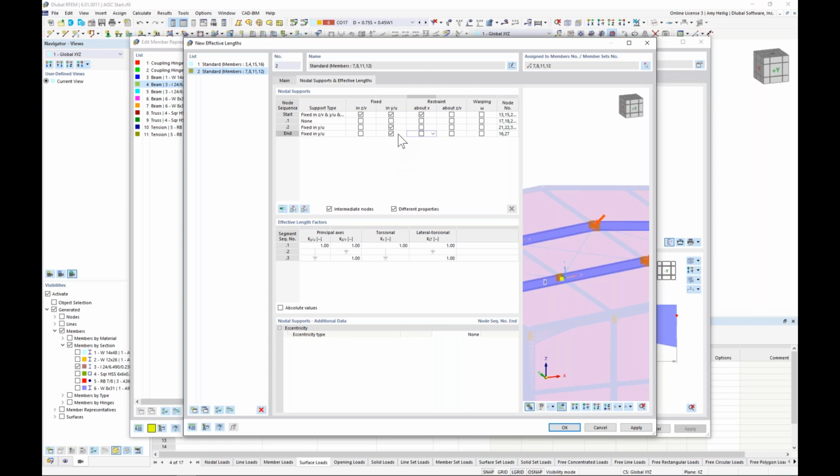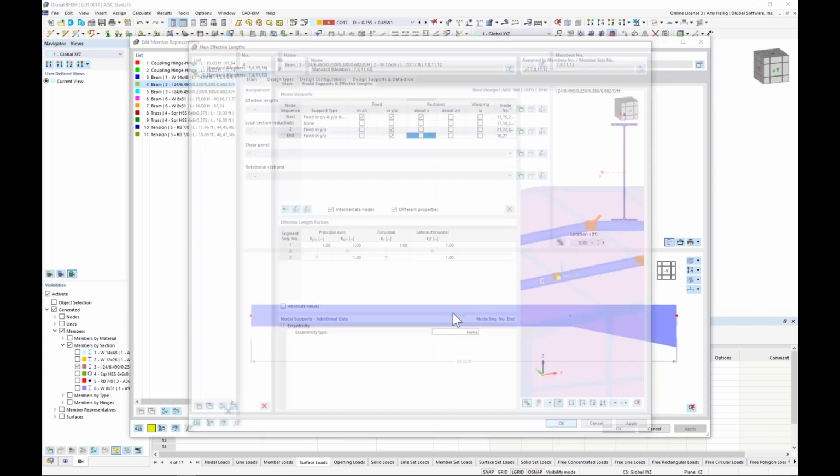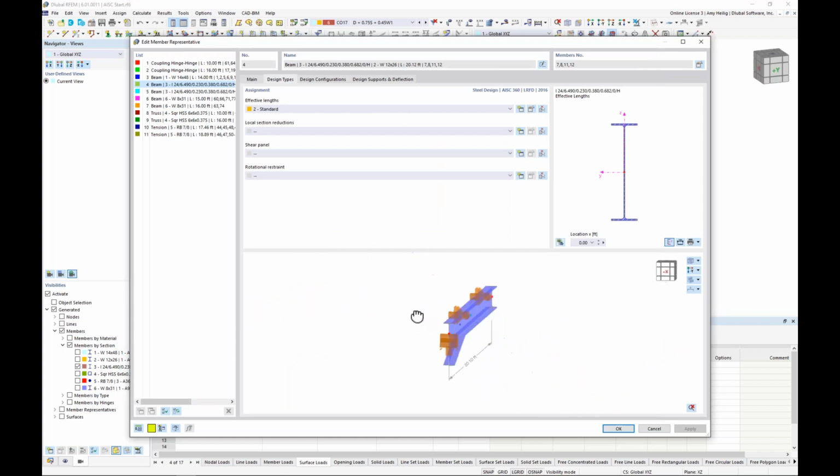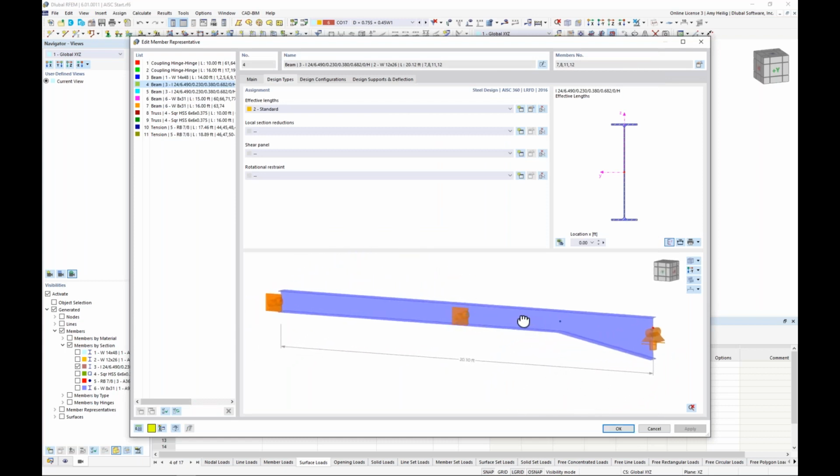Now, additionally, for these weak axis intermediate supports, if you want to brace them at only the upper flange or only the lower flange, you can set that eccentricity down here. Otherwise, it's going to assume that both the upper and lower flange are completely braced. So when I click OK, we're now going to see those intermediate supports set here.